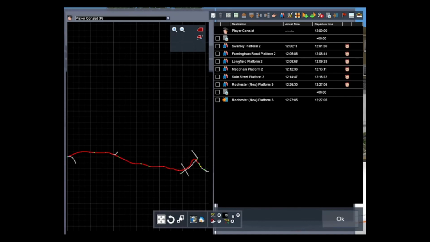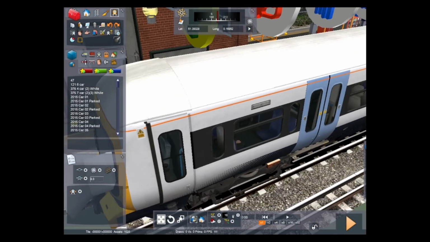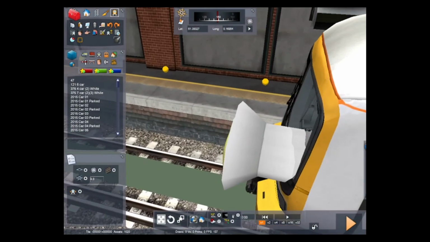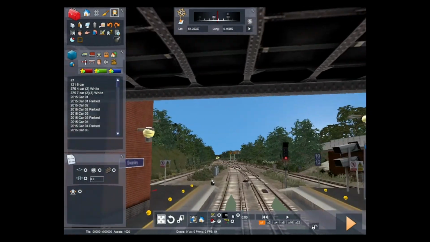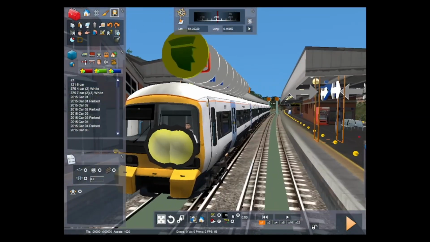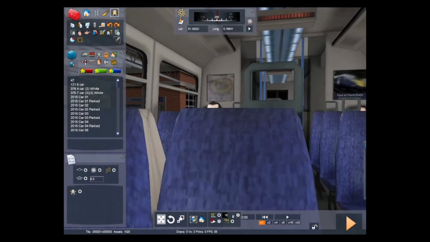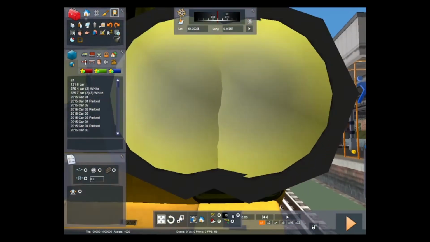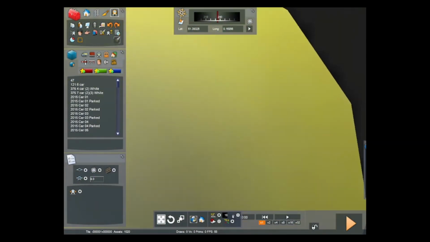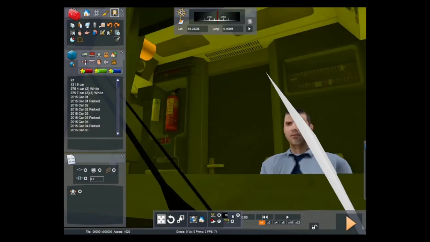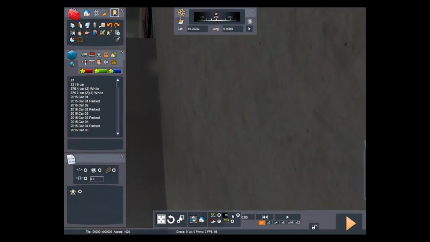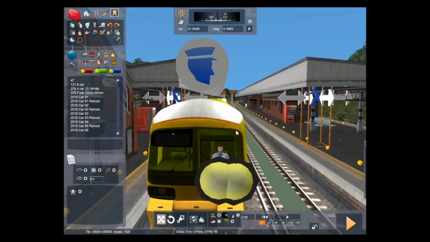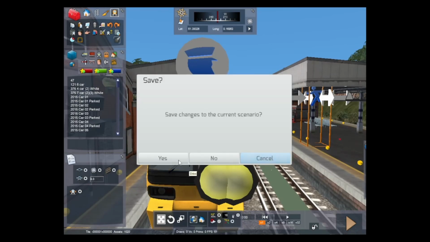At this point, this would feel like any normal scenario, apart from the fact there's no other trains in sight. But apart from that, it would feel like any normal scenario. It would be getting all these messages, not text messages as in WhatsApp or iMessage, but the message boxes and things like that. So that's it for this episode. Don't forget to save your work, save changes.